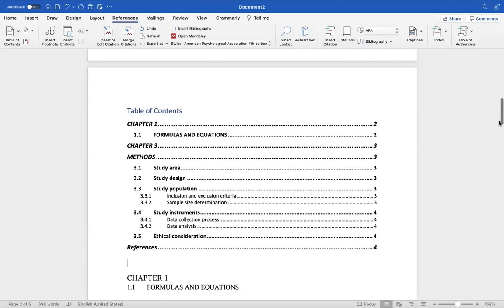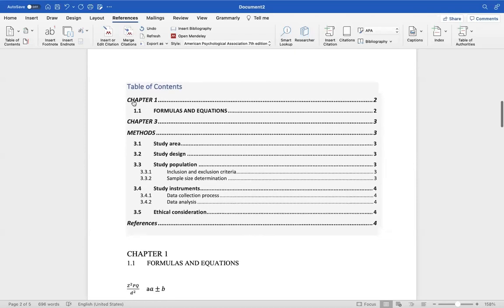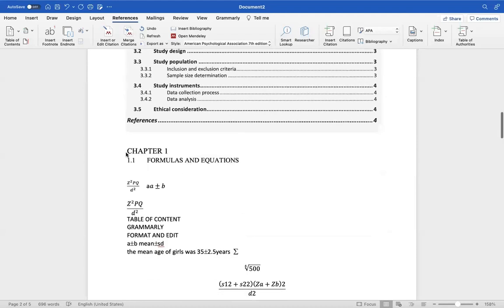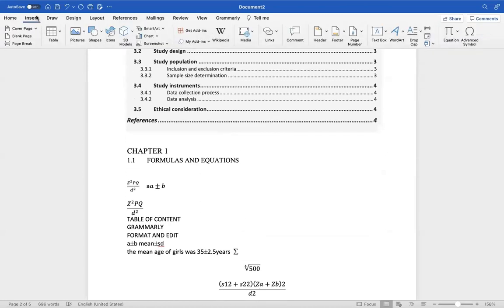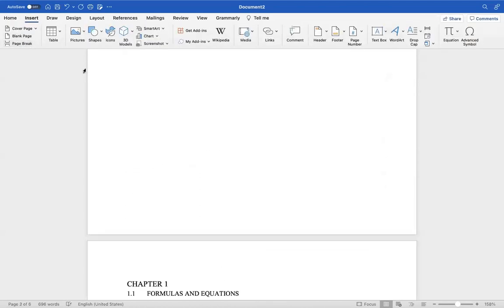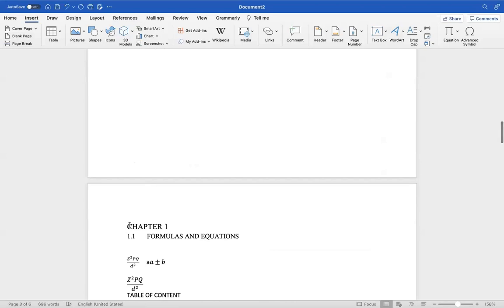And you can see my table of content has been automatically added. I didn't need to type chapter 1, page 2, chapter 3, page 3. I didn't need to type all that, okay? And you can see that this is your table of content. If I change formulas and equation, okay, let me put a page break here, so let this start on its own page.